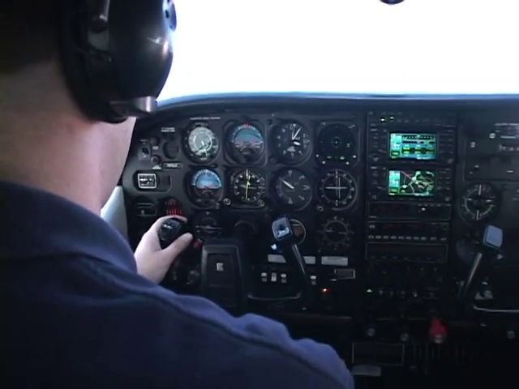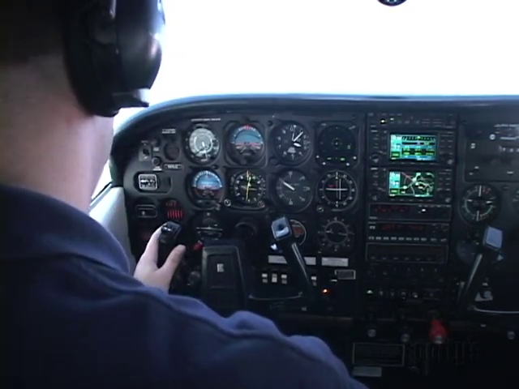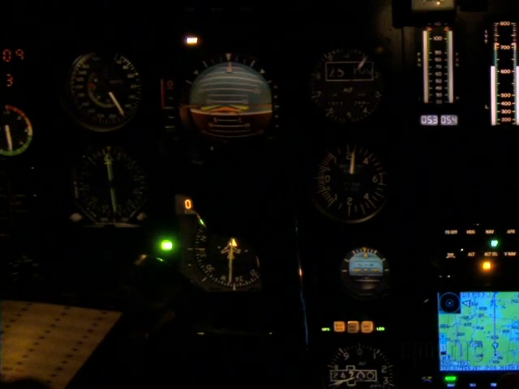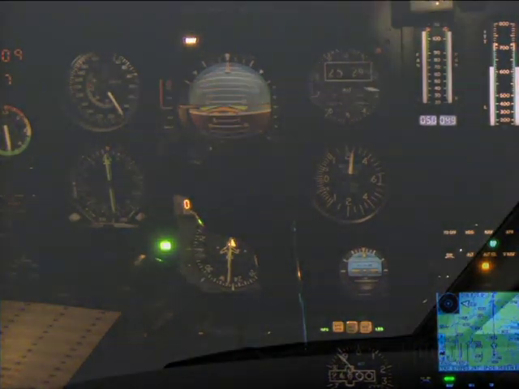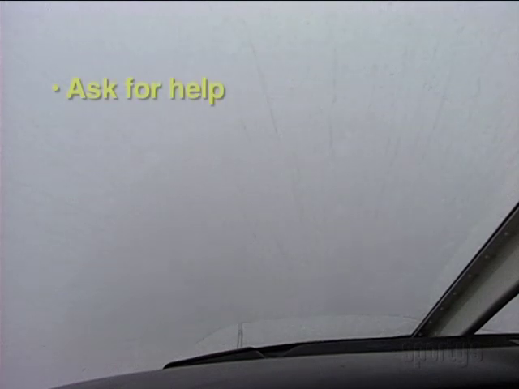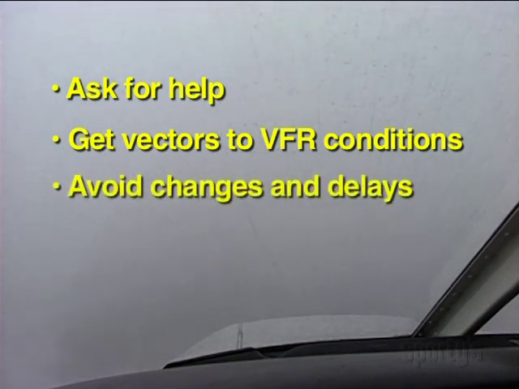An electric attitude indicator placed elsewhere in the panel makes an excellent backup to an air-powered unit. It can be useful for confirming a failure along with returning the airplane safely to the ground. If your airplane is so equipped, practice on the backup device is important. When a failure happens in instrument conditions, ask ATC for help. The most desirable response from ATC is clearance and vectors to VFR conditions. If this is not possible, ask ATC to avoid altitude changes, delays, and course changes.